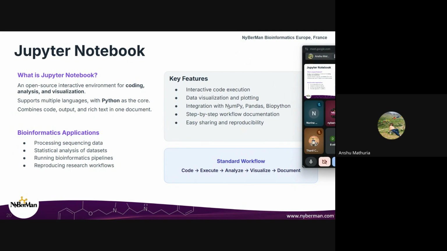There are some key features of Jupyter Notebook, that is interactive code execution. Code can be run one cell at a time. In one cell you run one piece of code and it gives you the output. Therefore debugging becomes easy, because for each code you run, you understand the output, and if it is wrong, you can correct it individually.